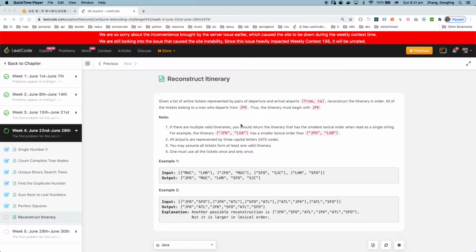The description says: given a list of airline tickets represented by a pair of departure and arrival airports. So you receive an array of arrays, and in here the first item is the departure airport, from MCO, and the second is LHR, which represents the arrival airport. You construct the itinerary in order. All of the tickets belong to a man who departs from JFK. Thus, the itinerary must begin with JFK.